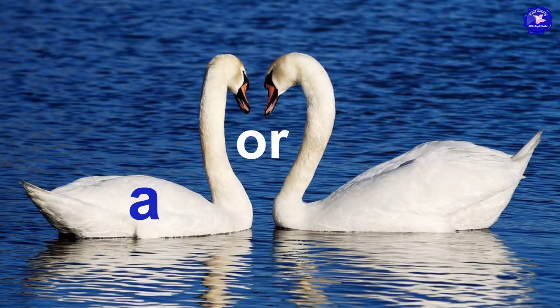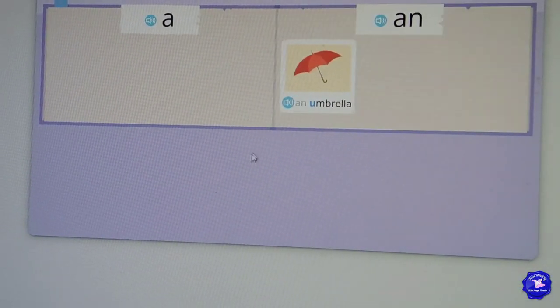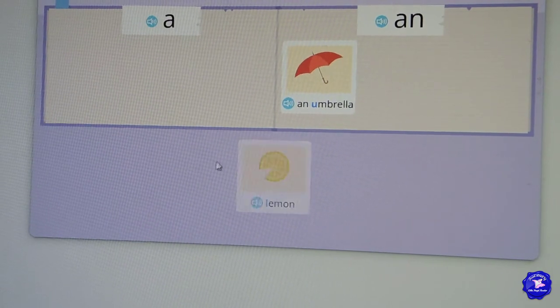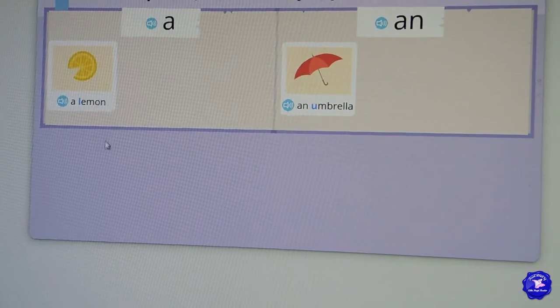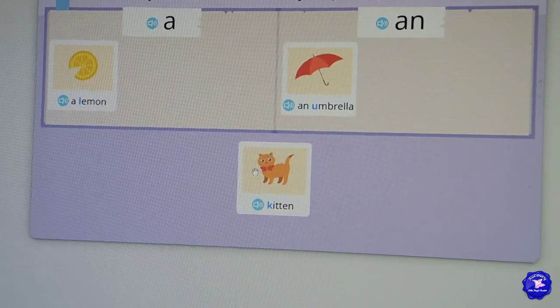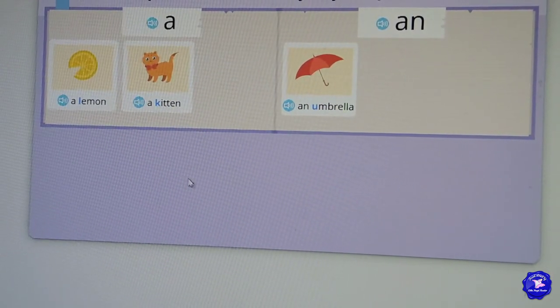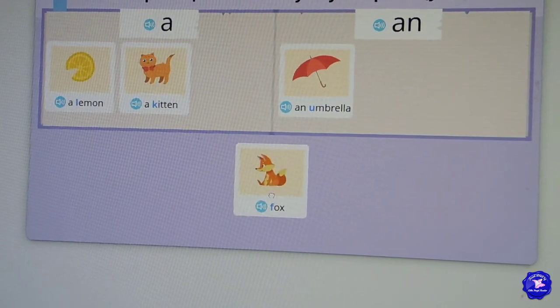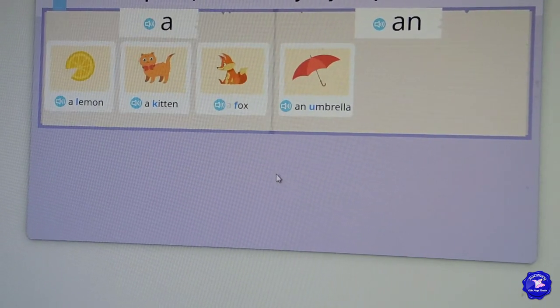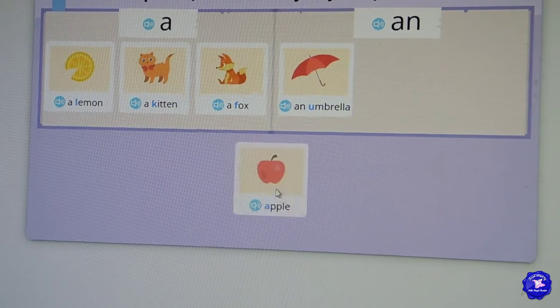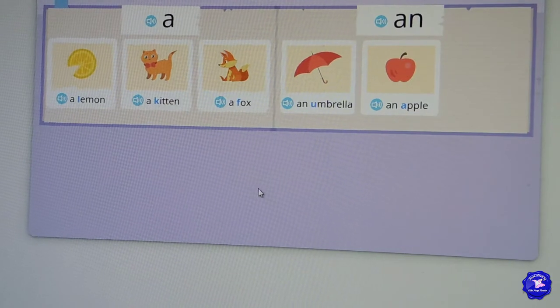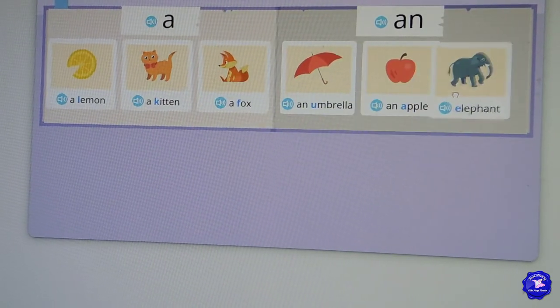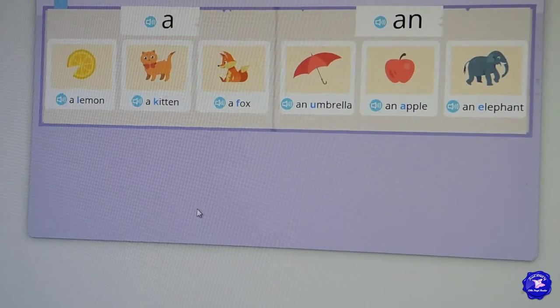E or N? Umbrella. An umbrella. Lemon. A lemon. Kitten. A kitten. Fox. A fox. Apple. An apple. Elephant. An elephant.